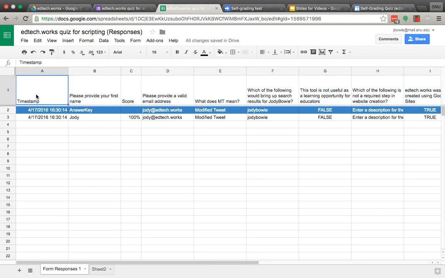Every single column A is going to be a timestamp. Every single column B is going to be a first name. C is going to be a score, and so on and so on. It is important for me to point out here that every one of these columns was made from questions on my form, except for this one. I added this. I like to have the score next to the name so I can see that real easily. So all of these other columns come from the form.